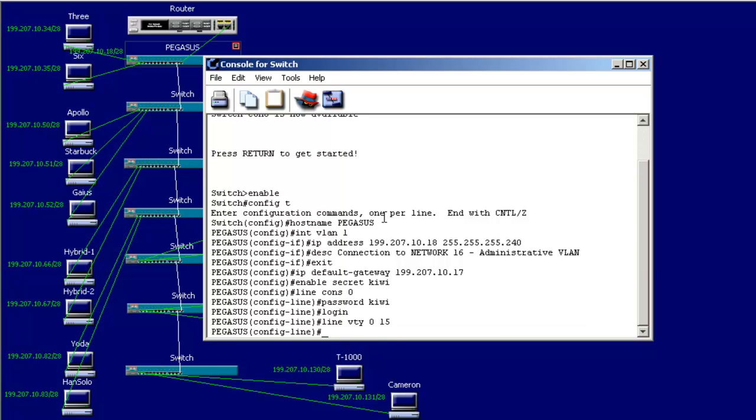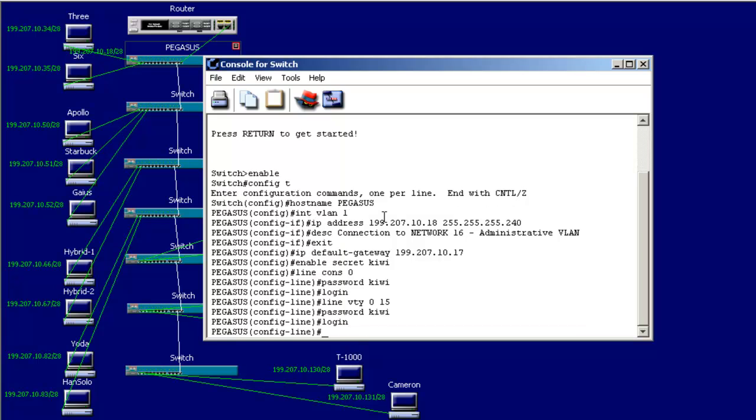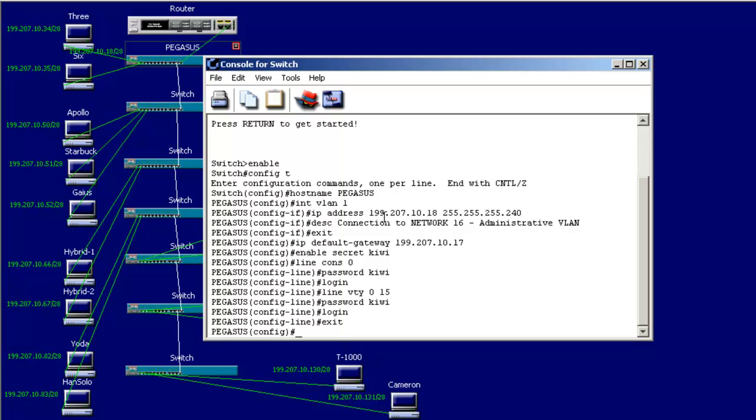You can always use the little question mark, select help if you want, but this will be like our telnet password. Okay, and then I'm just going to leave line configuration. And the last thing I'm going to do, before we actually go in and set up our VLANs and configure our ports and whatnot, is set up a banner message.